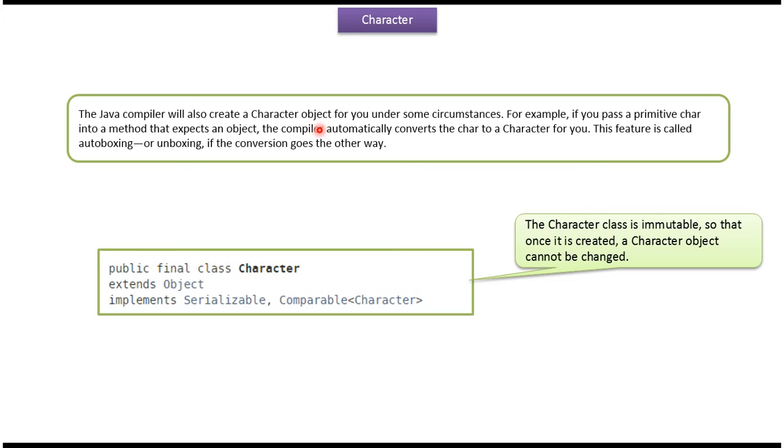The Java compiler will also create a Character object for you under some circumstances. For example, if you pass a primitive char into a method that expects an object, the compiler automatically converts the char to a Character object for you. This feature is called autoboxing, or unboxing if the conversion goes the other way.